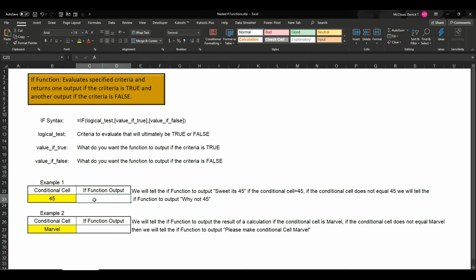Okay, so to do that, we're going to click in the if function output section, just the way I formatted this. You're going to start typing equals if, open parentheses. Now our logical test is our conditional cell. We want to know if it's 45 or not. So if that B23 conditional cell equals 45, what do we want to do if that's true? Well, we said what we want to do is we wanted to say "sweet, it's 45." And you notice I'm putting these in quotes because I'm using text, so it has to be in the double quotes. And then value if false, we agreed that we would say "why not 45?" Okay, and then when we close off our parentheses and we hit equals, sweet, it's 45.